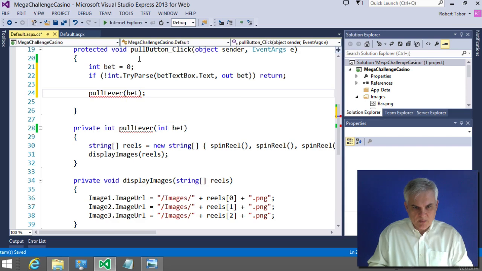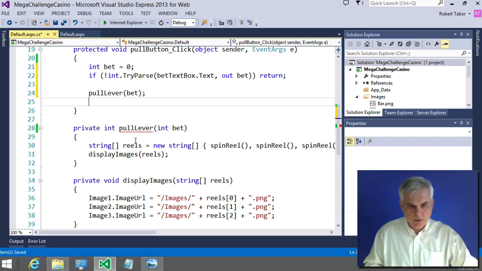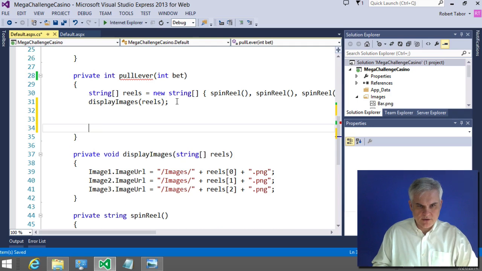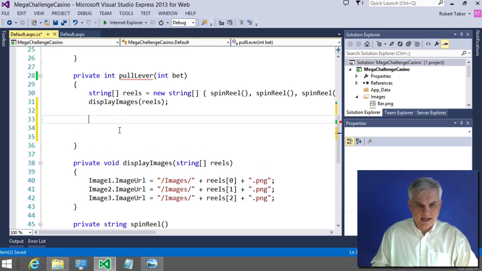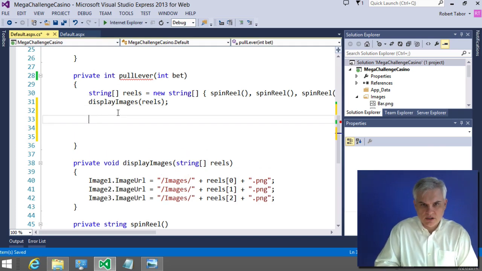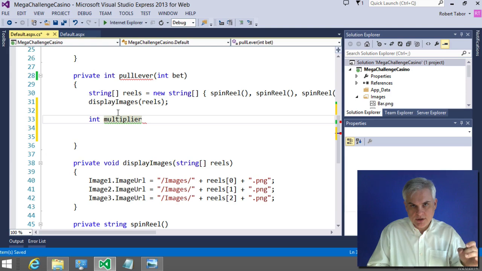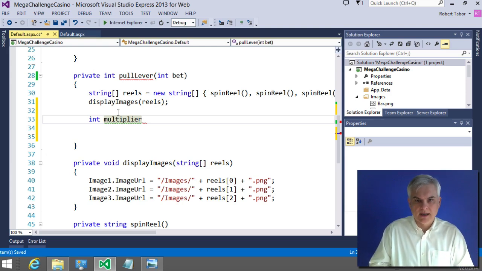And then we're going to pass in the bet to pull lever. All right, so pull lever should have everything it needs now, even though we haven't returned a value yet. So probably what we need to do here is declare a value called the multiplier, so int multiplier. And that's ultimately what we're trying to get at, either 0 or 100 or 2 or 3 or 4. Okay, so let's set that equal to.